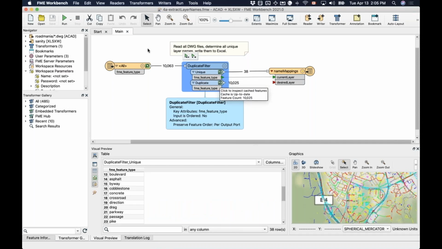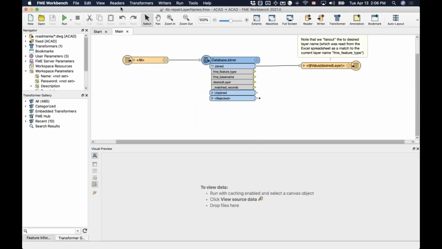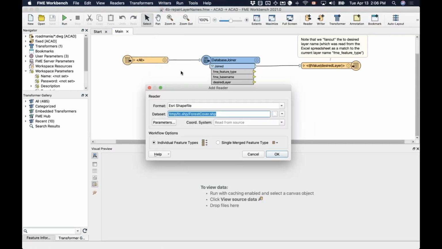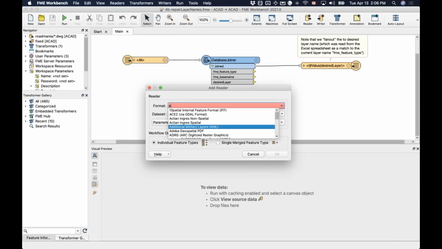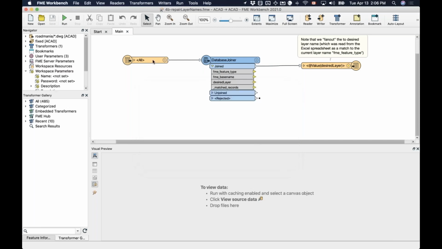And so then I would go and see my Excel file and add that second column, which I've done before. Now this is the workspace that repairs them. So here I added a reader. I said AutoCAD is what I would have done, AutoCAD DWG. And then I would have gone to whatever that place was and said star.dwg. And I would have said single merged feature type. That's how I got this in there over here.